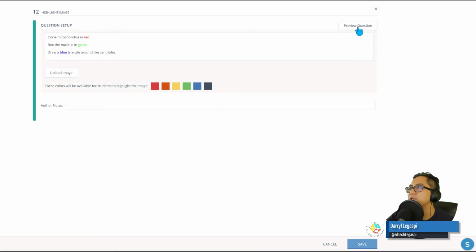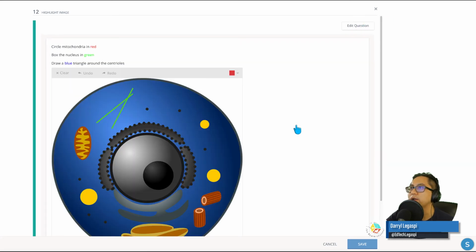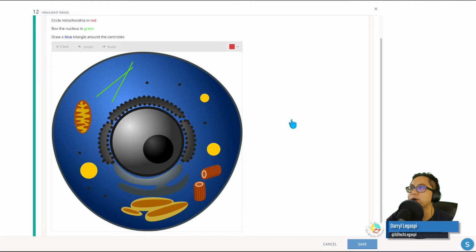And then let's preview the question. And these are the colors that they can use right here. Okay, so circle the mitochondria in red. So I'm going to put a circle around that. Change it to green. Put a box around the nucleus. Actually, probably should be this whole thing right here. Okay, that looks like a box. Let's be more clear with the box.